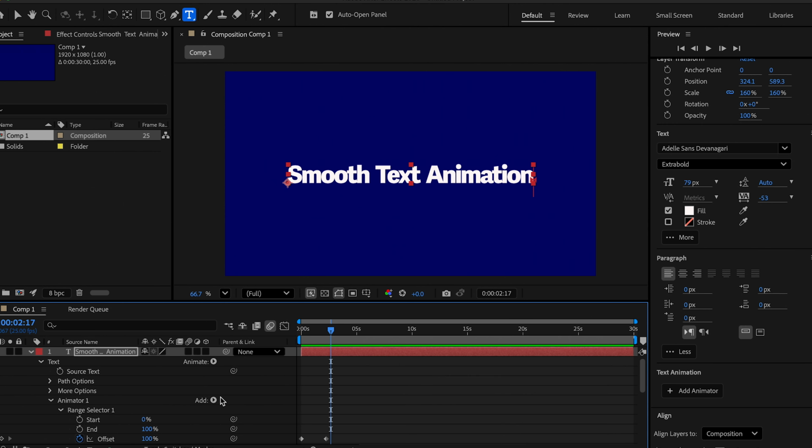Finally, enable motion blur by clicking motion blur icon here. And that's it. A clean, smooth text animation in After Effects is ready.